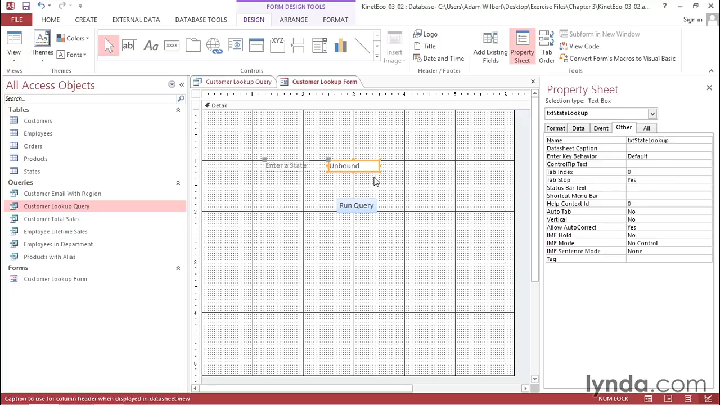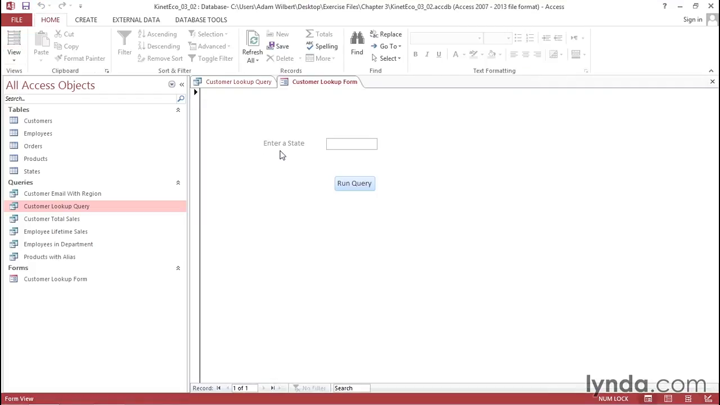Now I know the name of this text entry box, and I know the name of the form that it lives on. Let's go ahead and save this form one more time. I'll press the Save icon, and we'll switch into Form View. Now I have the box that says Enter a State, and a button that'll run the query. So let's go into the query and finish this up.